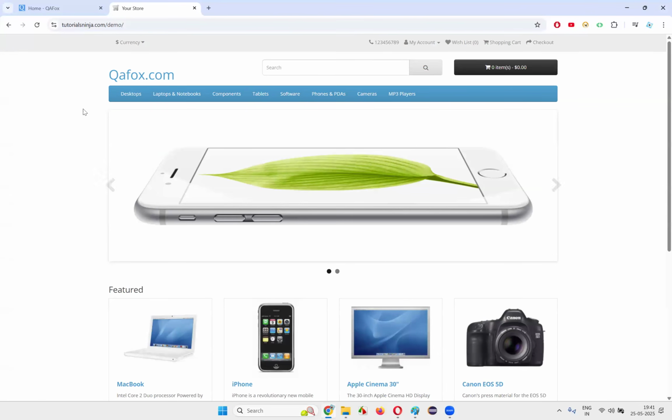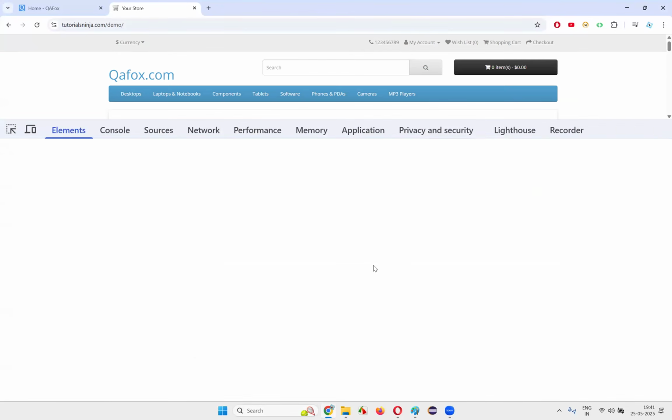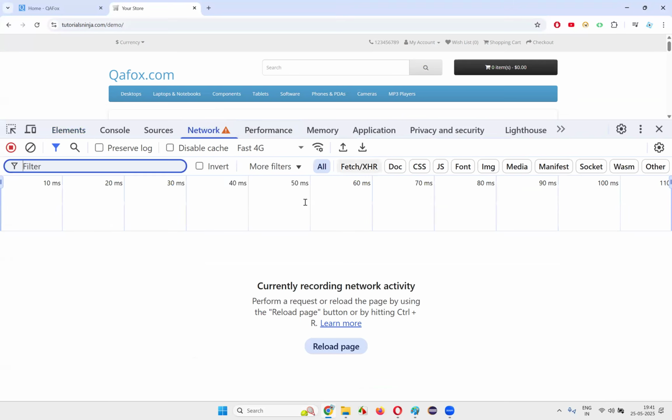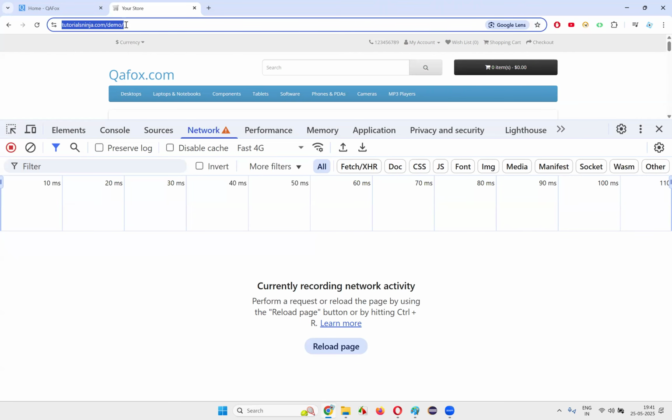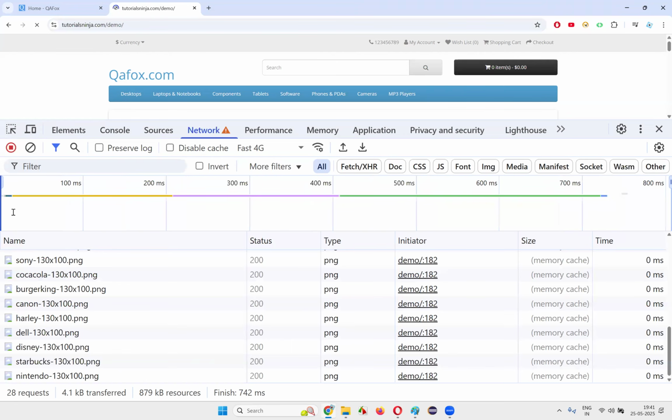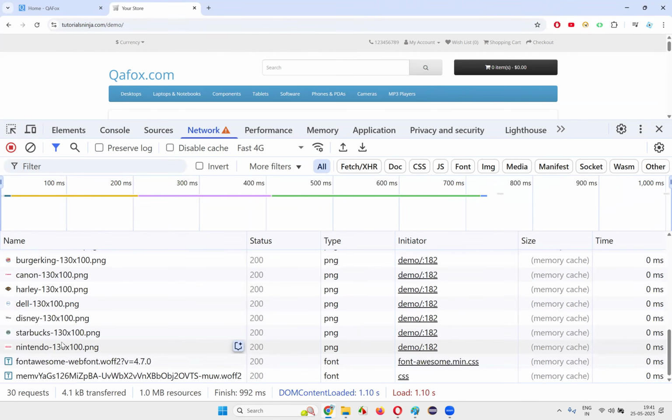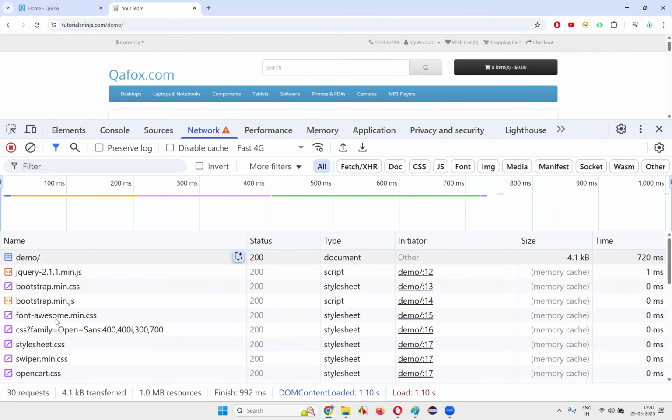I'll right click here and select the inspect option, and go to the network tab. Nothing is there, so I'll press enter again and browse this web page so that an API request will be made to the server. As you can see, a lot of API calls have been made.